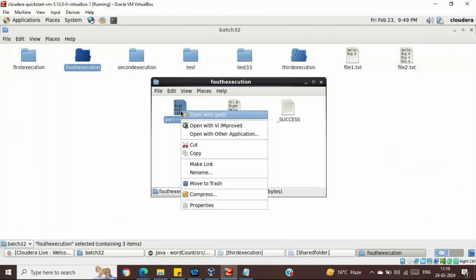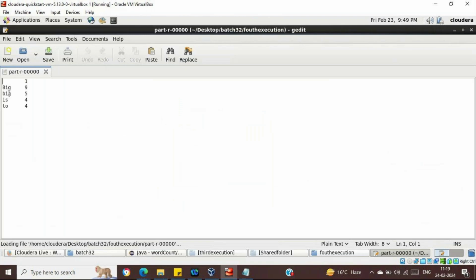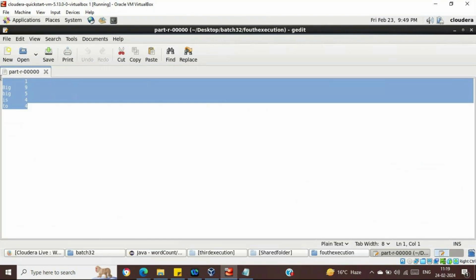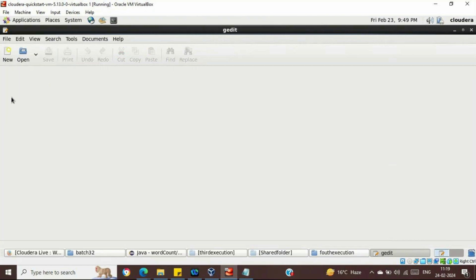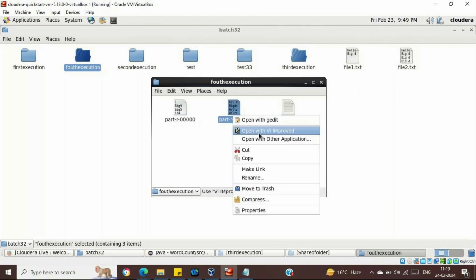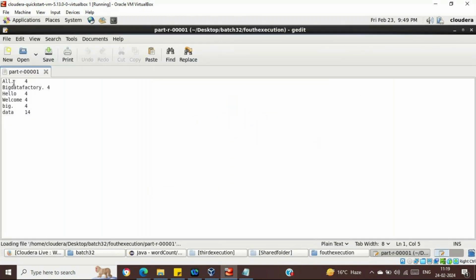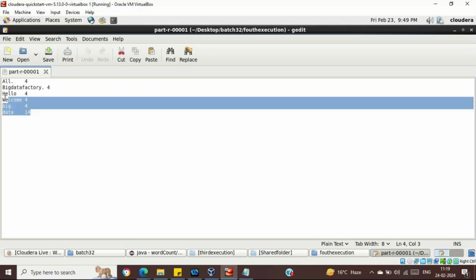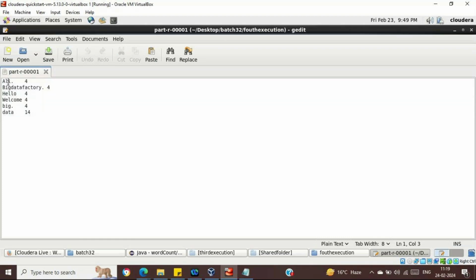And just have a look over here. Big, is, to, these are the words which are having length less than 4, right? Previously we were having 2 records only. Now we are having 4 records over here. And in this particular file, we are having the words which are having length greater than or equal to 4. So all, for, big, data, factory, and hello, that is having five letters in this particular word.